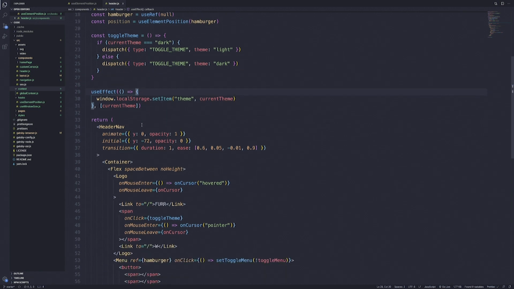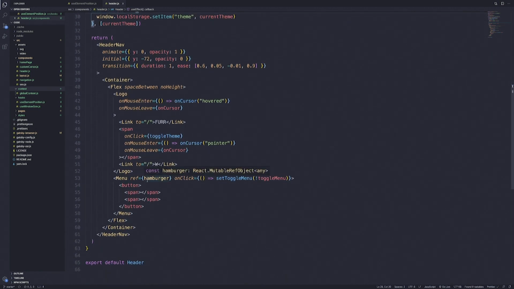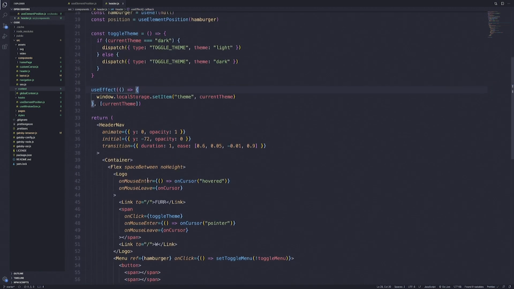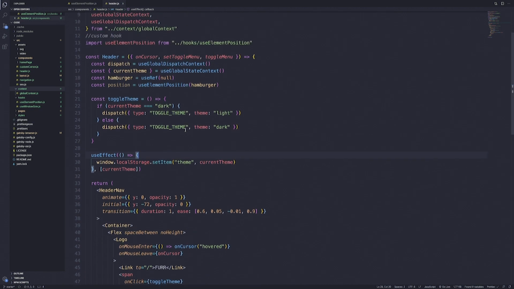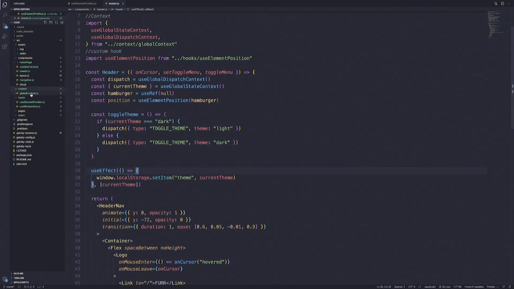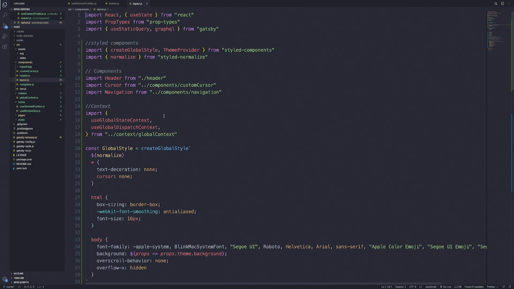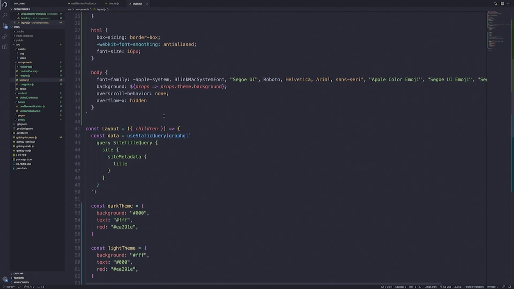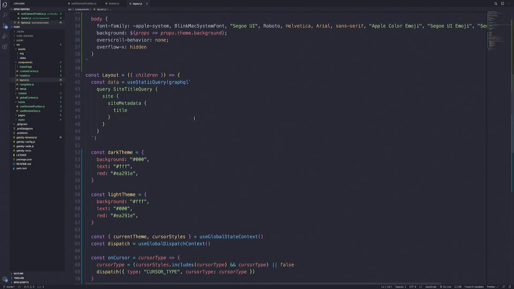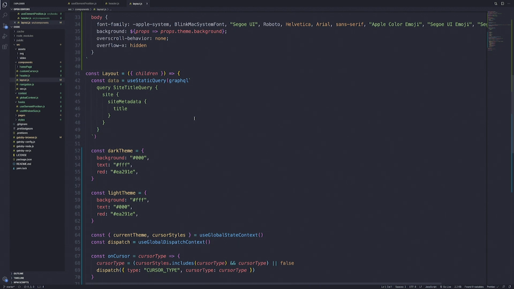Now when hovering on this menu item, we want to run the use element position hook so that we can capture where this element is living, and then we'll update the cursor position, the left and the top, to match exactly where that hamburger menu exists. So to do that, what we're going to do is let's jump into the layout.js here, and let's create state specific to where the cursor should be fixed at, dependent on the position of the hamburger menu.